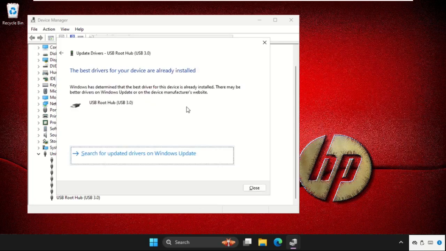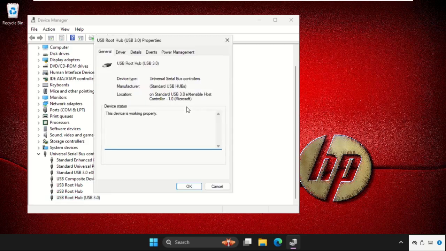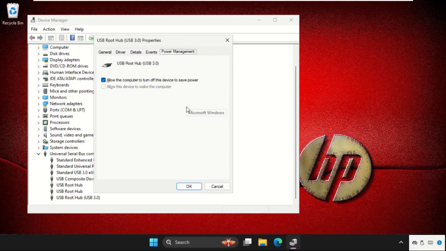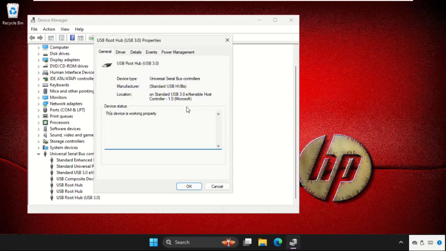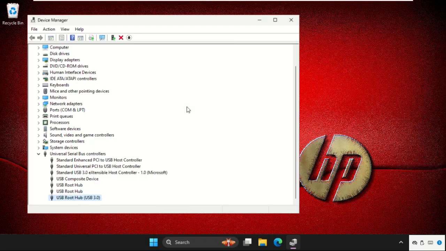Now press Alt F4 to close this, and now again hit Enter. Then go to the General tab, press the Right key and go to Power Management, press the Tab key and hit Enter. Okay, my bad, I just want to fix this. Okay, now press the Space key to uncheck this option and then click on OK and close this window.